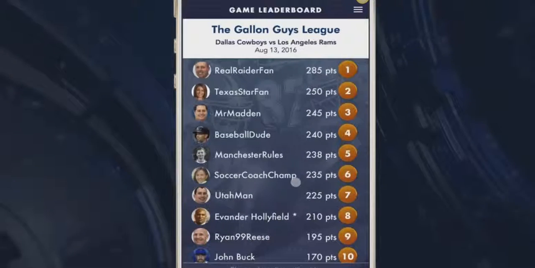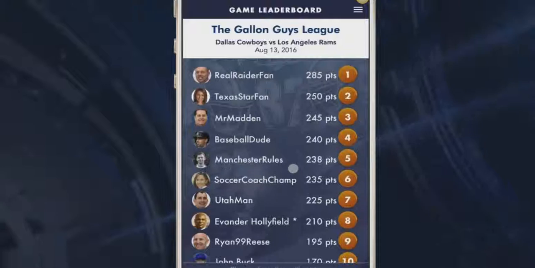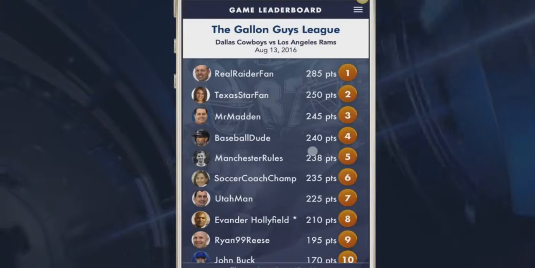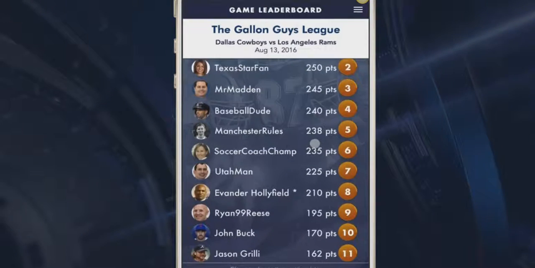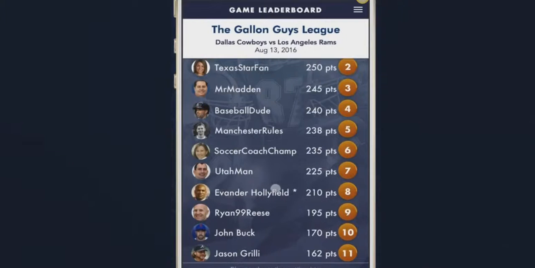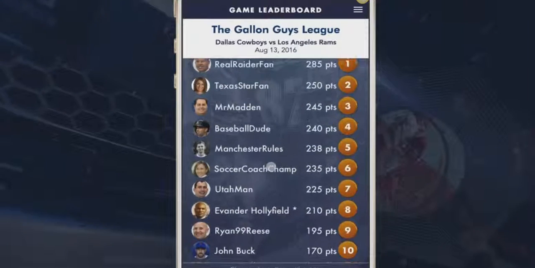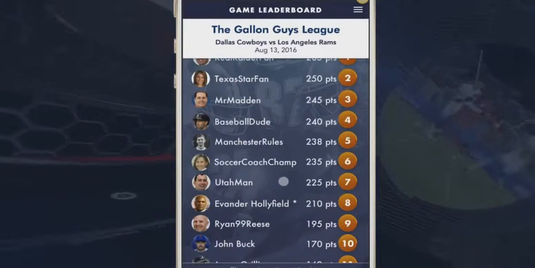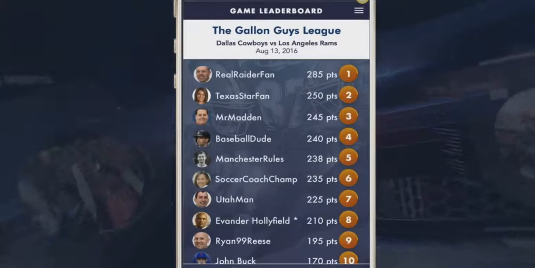Here's an in-game live leaderboard showing me how the other players in my game are doing and how they're doing with their predictions. A live feedback to me as a player on my competitive lineup of fellow players. And this is great. So I'm ready to continue now.